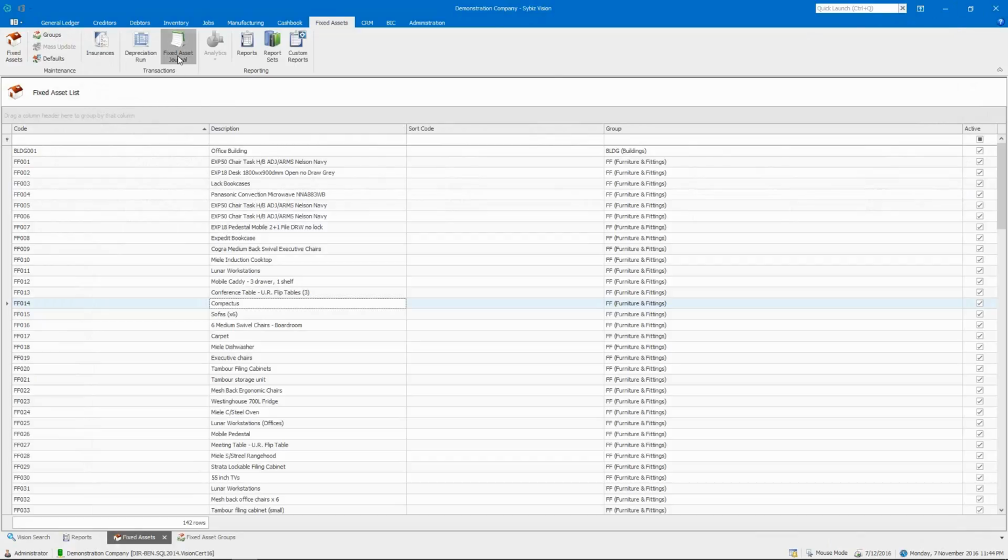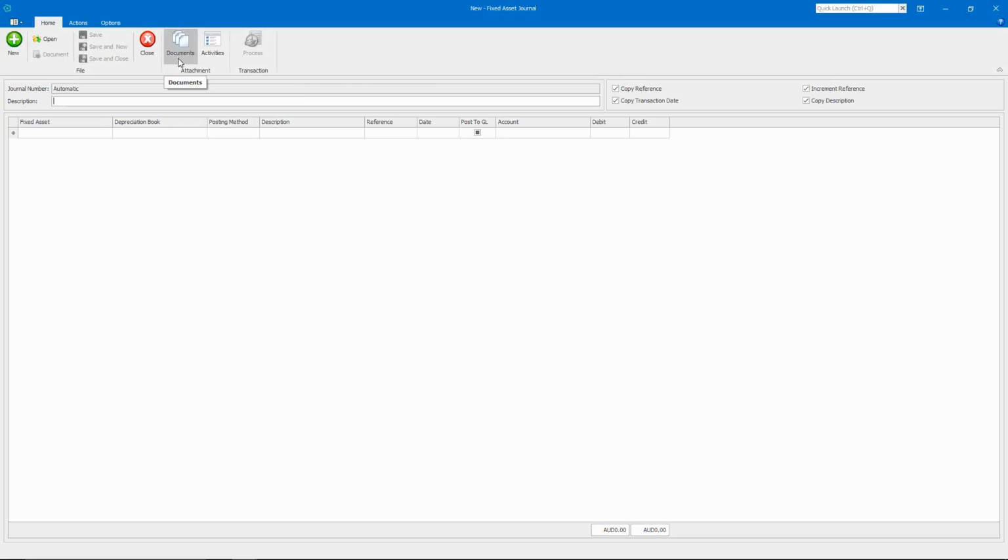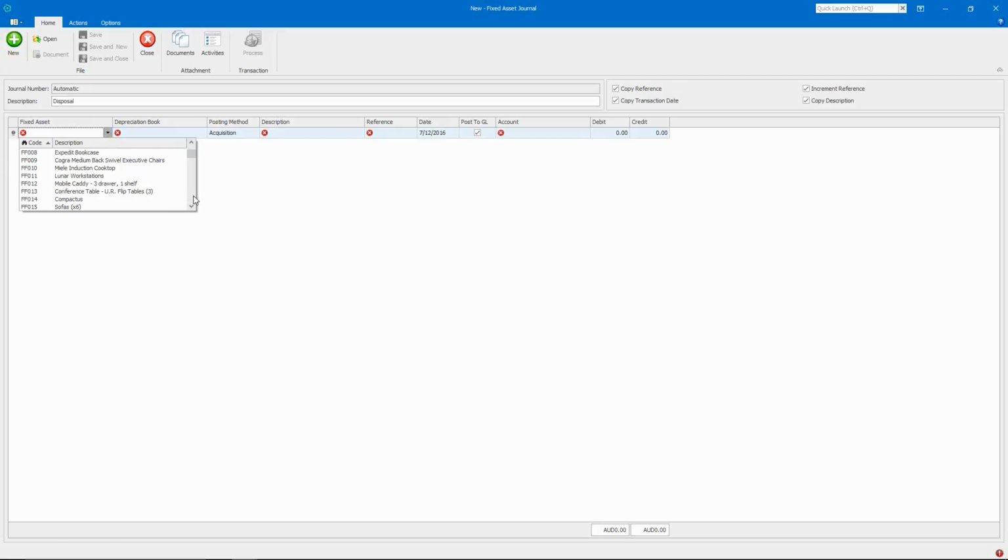Unfortunately we've sold it for a little bit less than it owes us, and so I'm just going to give the journal a description and then step through the process of disposing the asset. So I'm going to choose my compactus and then tab across. I need to select my depreciation book, which in this case I only have the one associated with this asset, and the posting method. You'll see the little red cross next to the acquisition, and that means that I already have an acquisition record for this particular asset, as we've just seen.